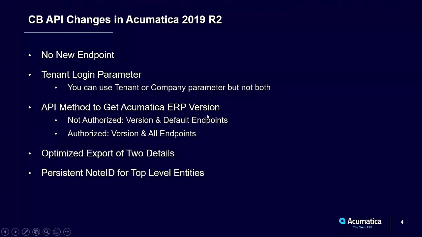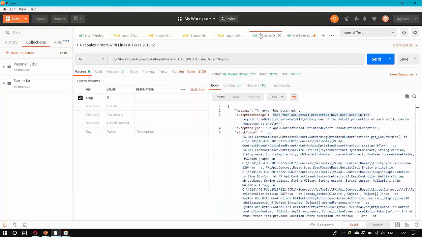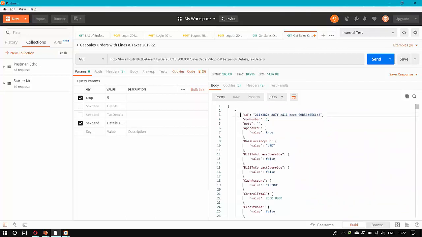Another important thing about contract-based API changes in Acumatica ERP 2019 R2 is that now we have persistent node IDs for top-level entities. So let's take a look at the result. As you know, in previous versions, this ID that you get back from the system when you request something may change if you relog into the system. For every session, it is regenerated, and you can never use it across sessions to identify the record, because it changes every time. It's pretty annoying, right? So in Acumatica 2019 R2, this ID is persistent, and it will not be changed between sessions. It will be the same.